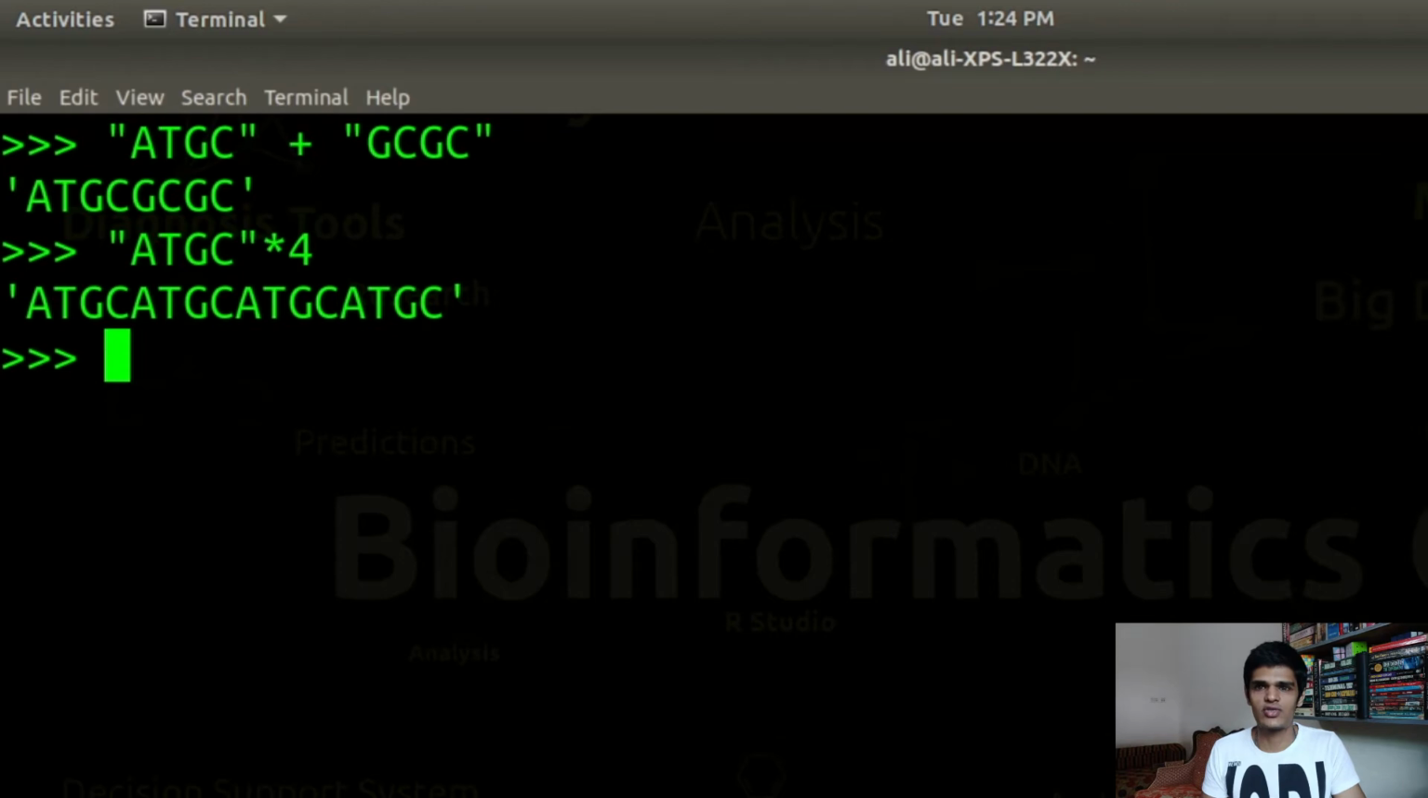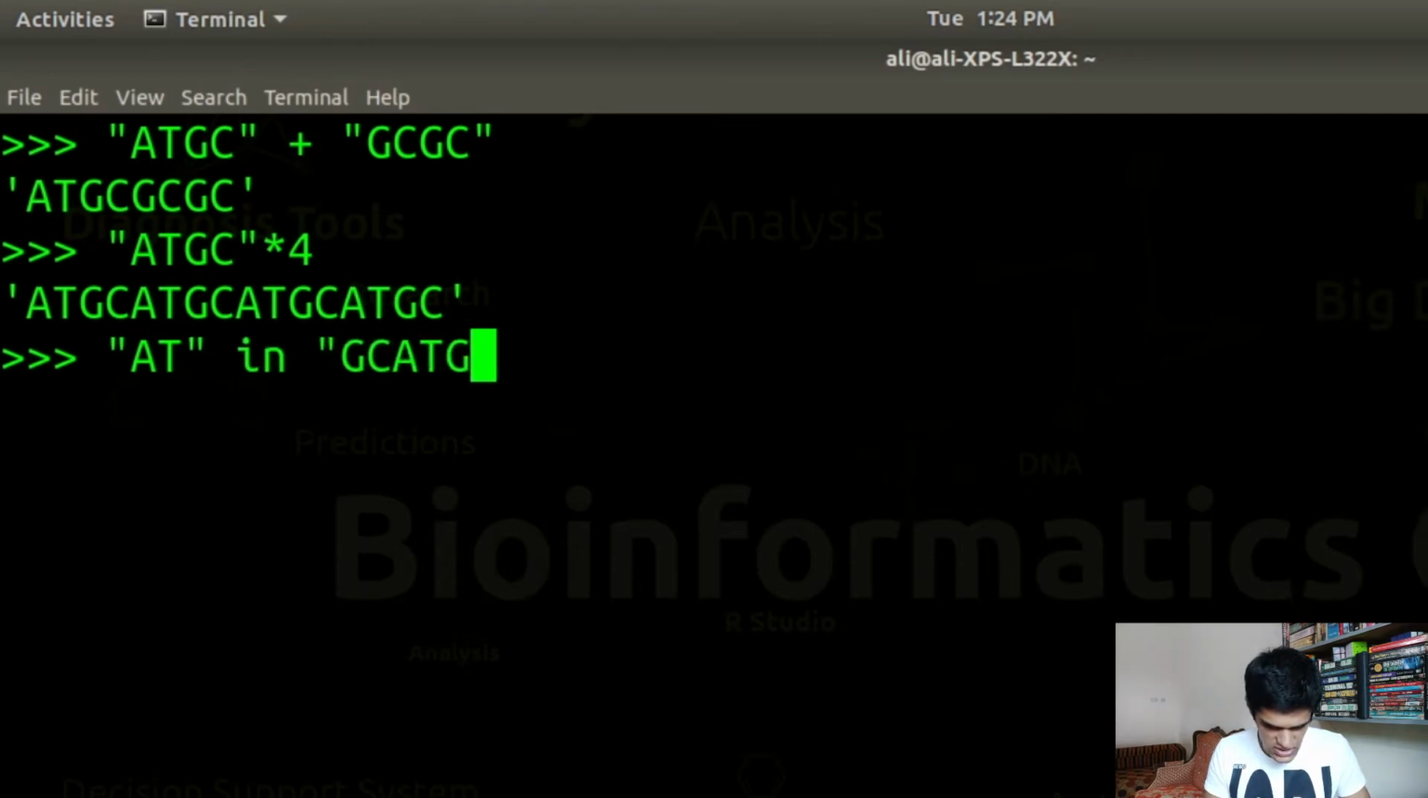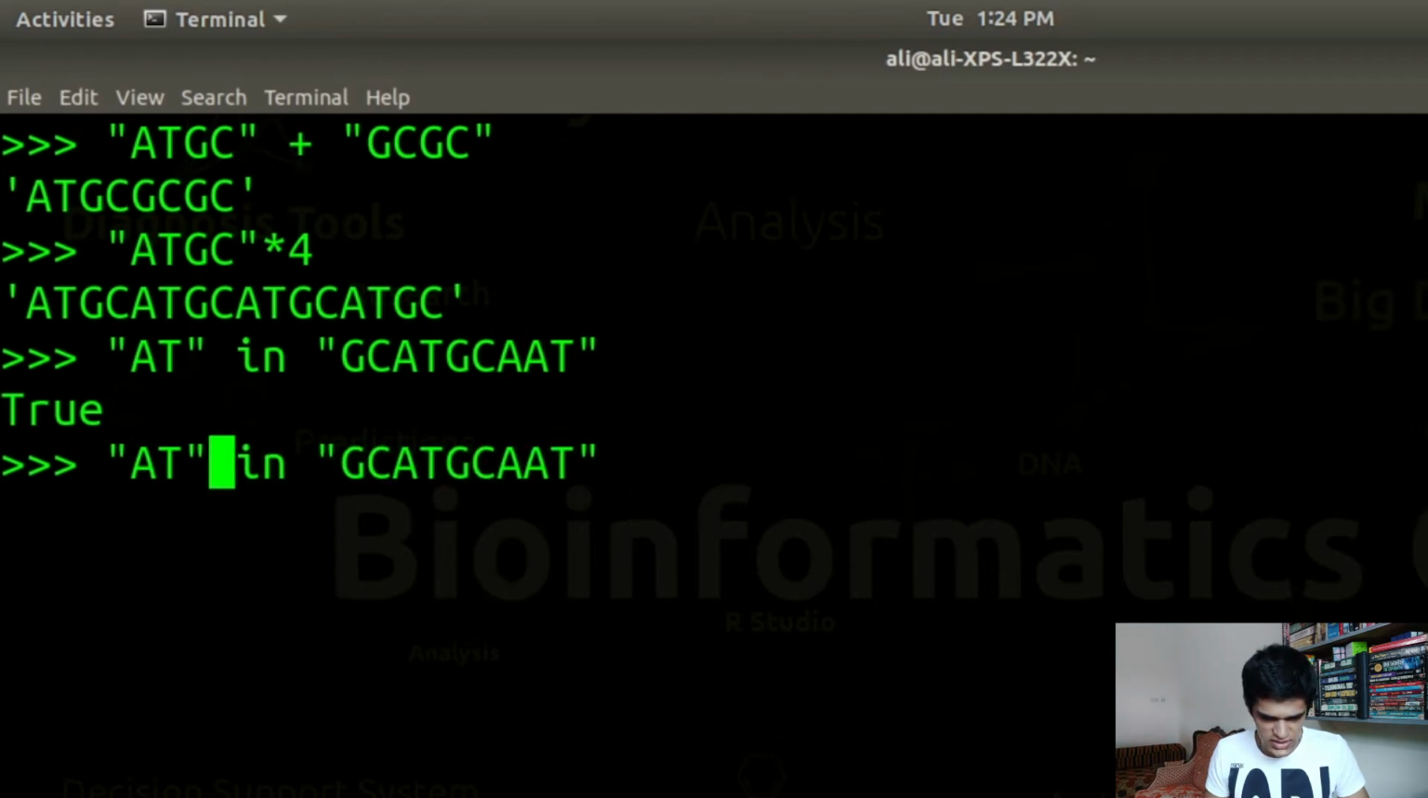This is used when you want to see whether a small substring is in the bigger whole string. When you want to see that the small 3 to 4 base sequence is in the whole gene or in the whole genome, you can use this in operation. Like we can see that AT in GCATCGGA, and let's throw another AT over here and you will get true. If you change this to TT, since you know that there is no TT in our sequence, you will get false.